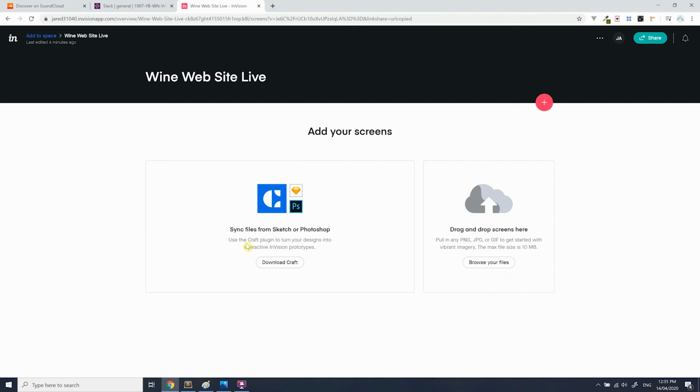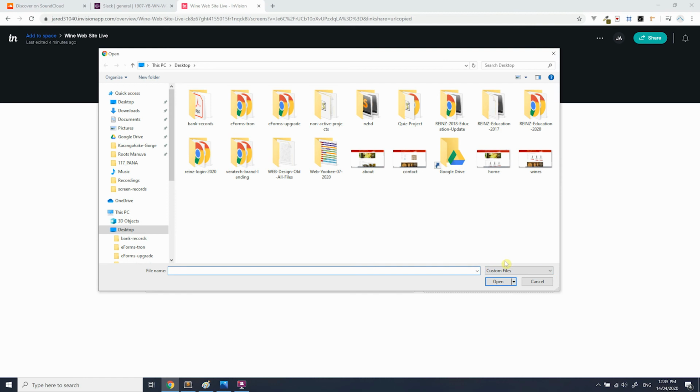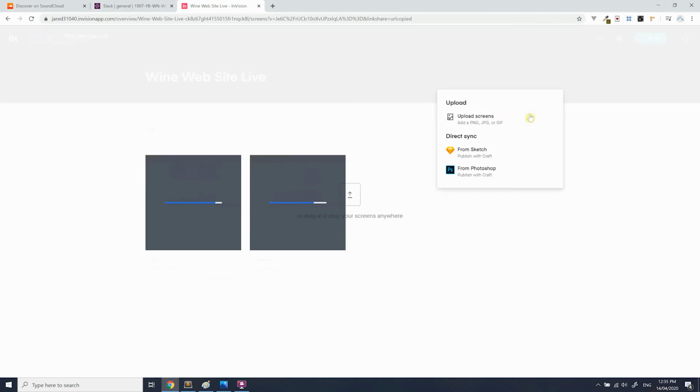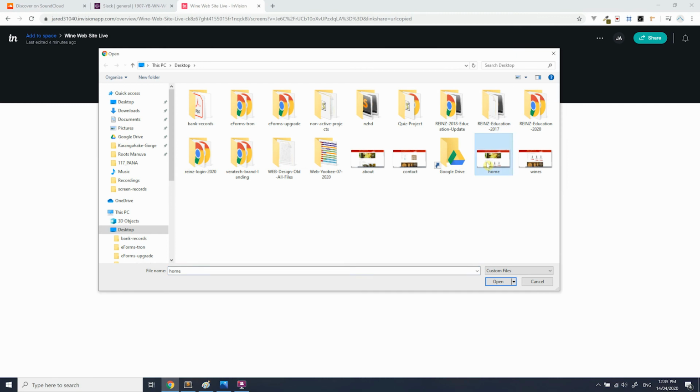You can sync Invision with Photoshop and other tools, but that will take you down a very different path. So I suggest just using the screens here. It's much easier to use. It'll bring you into a different interface that's very simple. I'm going to add two screens. First, about and contact. I'm going to click on open. And then I'm going to add two more. My final two being home and wines.